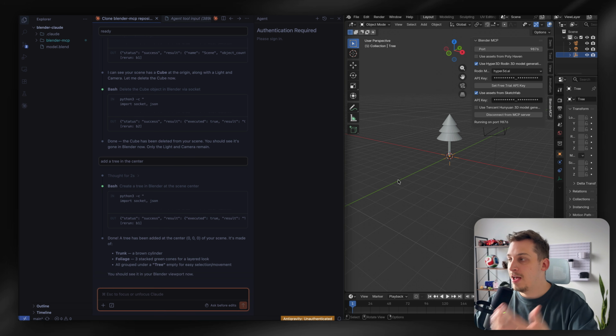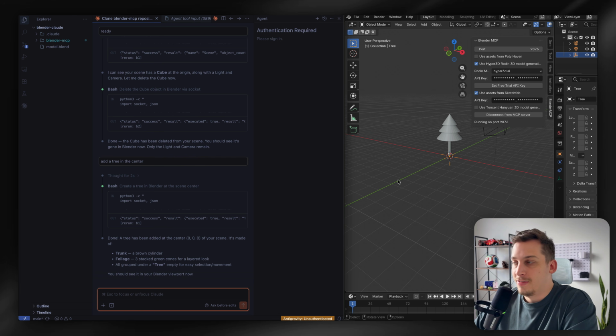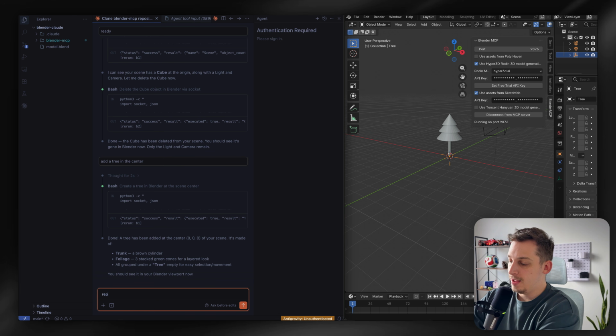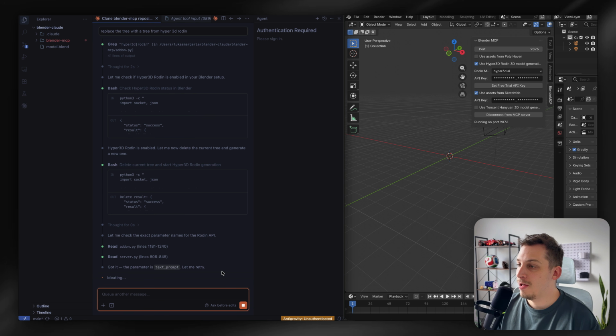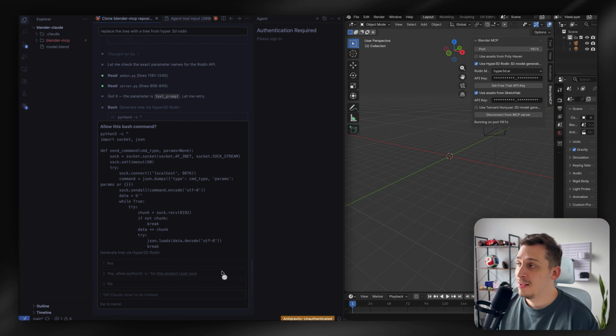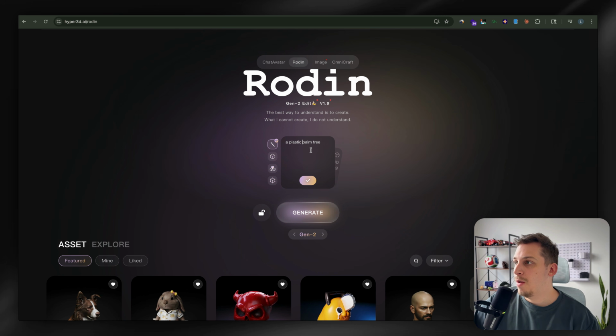It didn't really use any open source asset from Sketchfab or from Hyper3D, but we can say replace the tree with a tree from Hyper3D Rodin. And so in real time, it deletes the tree, and it's going to use that free trial API key that I added to Blender.